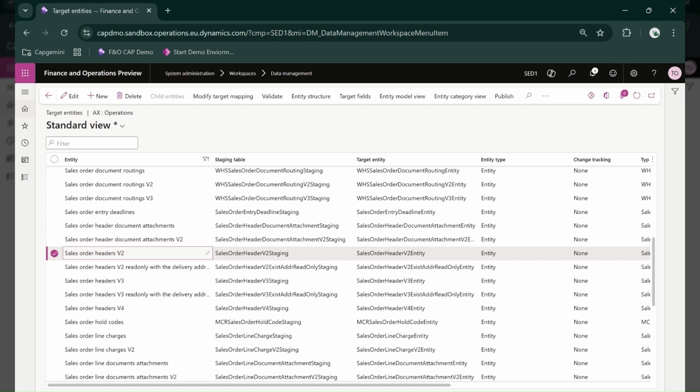You might ask your functional consultants as well to help you with which one to use. Now, the name that we will need to search for when enabling this data entity, that is the target entity. So let's copy this for further references.